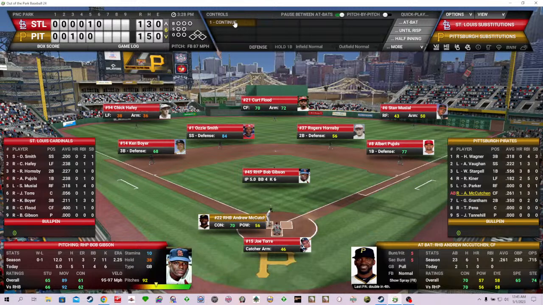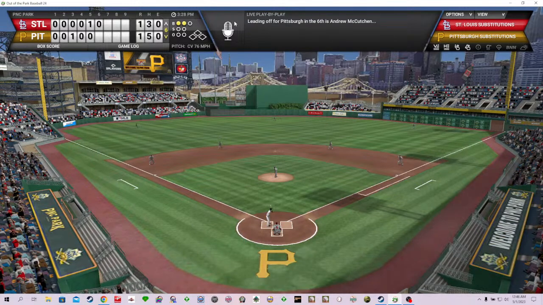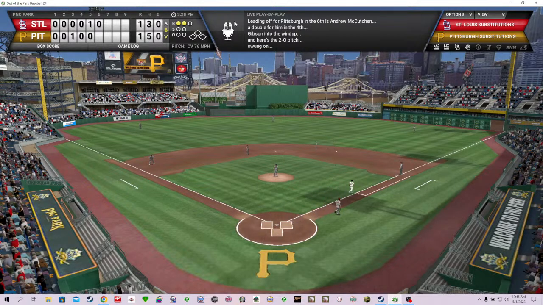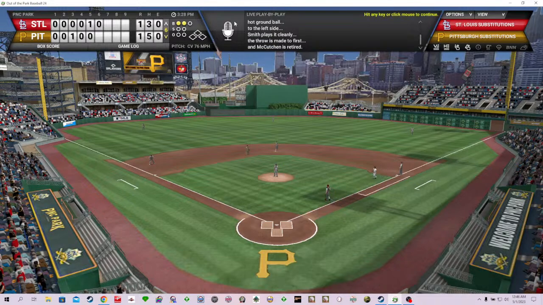As Kutch steps in to lead it off here in the bottom of the 6th. Bucks and Cardinals tied at 1. Bob Gibson winds and fires the 2-0 to Kutch. McCutchen swings, grounded to short. Smith up with it, routine 6-3 put out. 1 away here in the Bucko 6th.